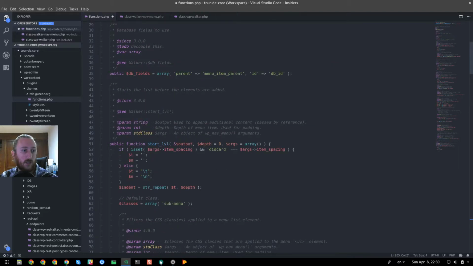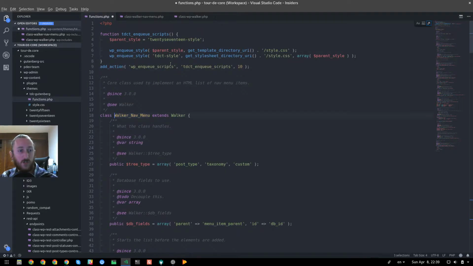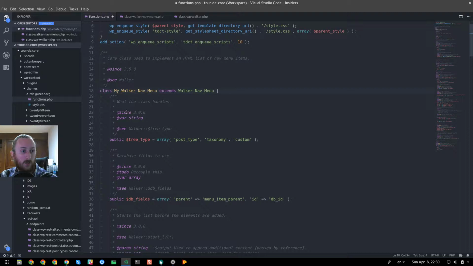Inside of the code, wherever I'm writing, whether it's a plugin or a theme, whatever it is, just change it out. And so now this will be my walker nav menu, and instead of the base walker, I want it to extend just the walker nav menu. So far so good. Since I'm not going to change the tree type, which I don't even yet know what it is for.